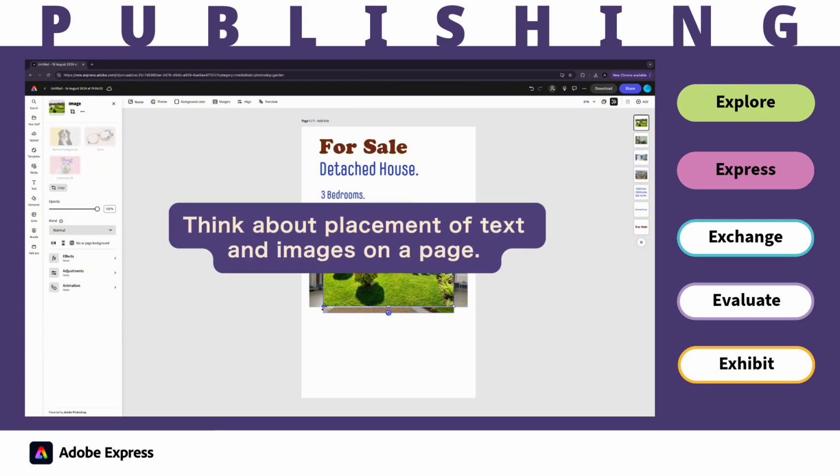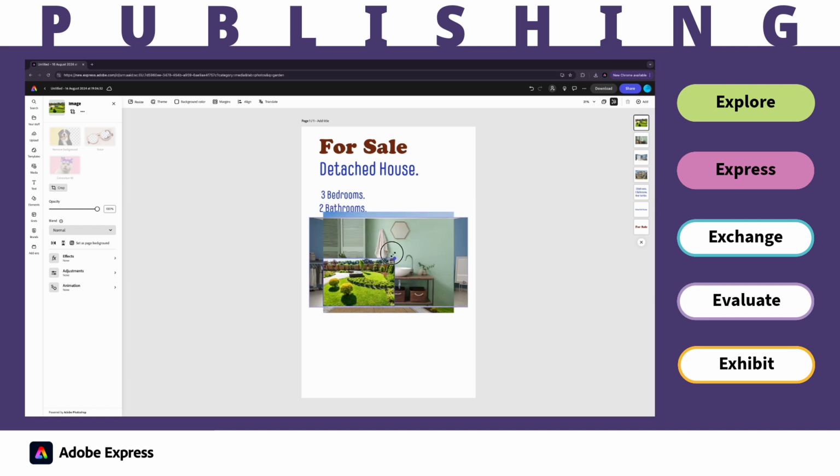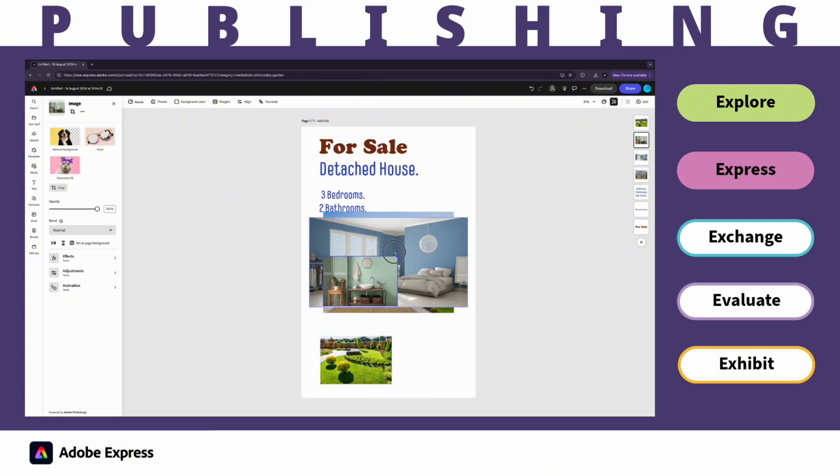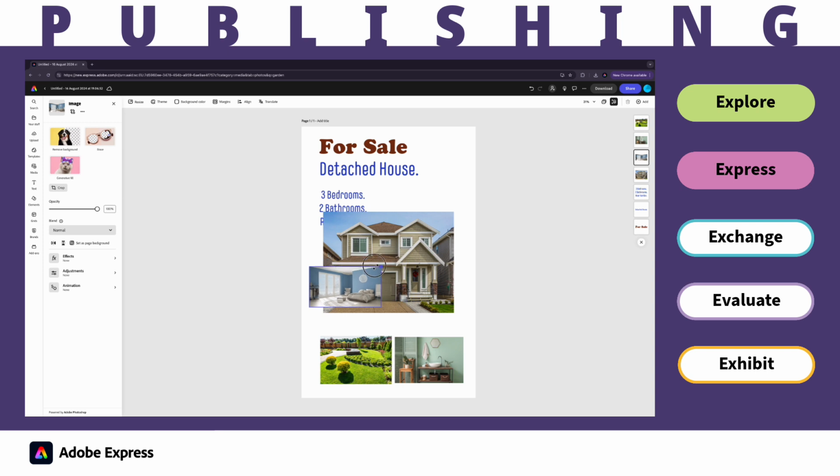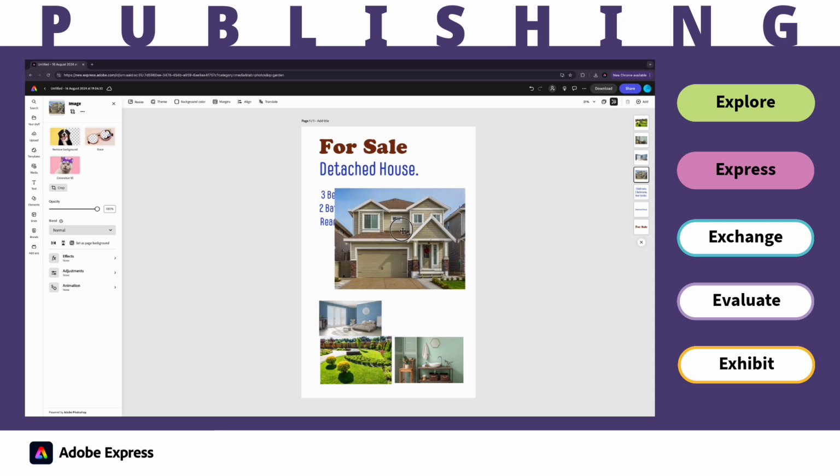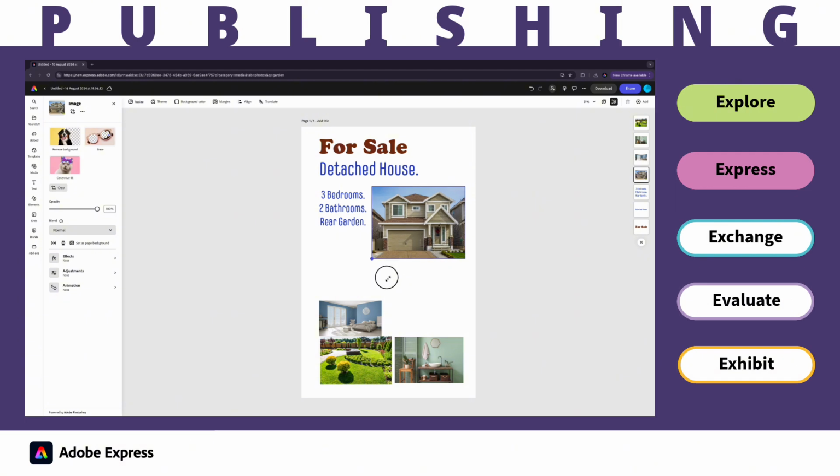So I've got them all added in now, and again I'm going to look at those corner handles and drag it down and in to make the images smaller. And for now I'm just going to make them all smaller so I can have a good look at what I have inserted to my canvas. And again, just dragging it down, moving, changing the positions.